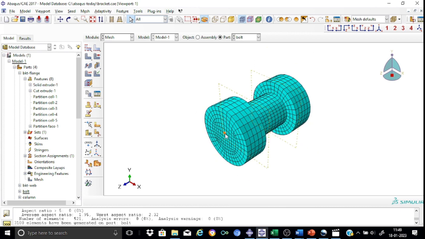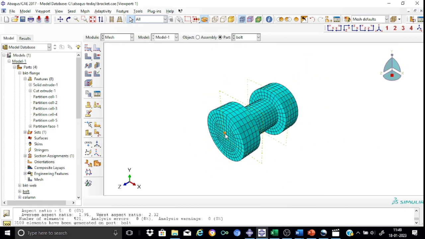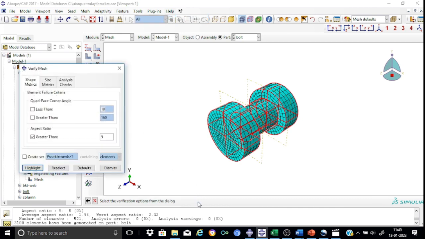That has finally resulted in a very healthy mesh as shown here. So let us similarly go for the mesh verification. So done here, so we'll use the same one highlight. Okay, so we find that here again the mesh configuration is very good. Worst aspect ratio is only 3.19, and we don't have any elements with more than 5 aspect ratio, and there are no warnings as well.